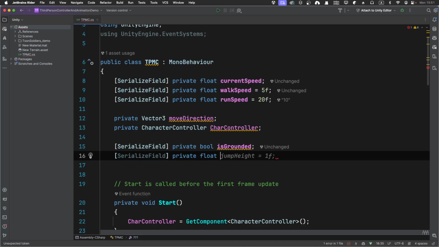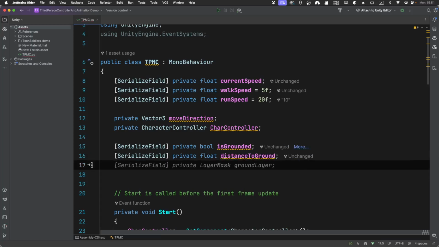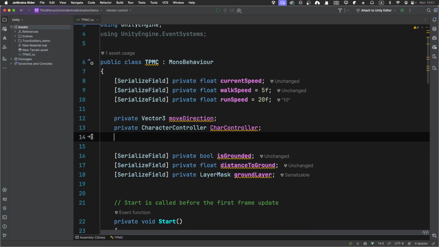Float, and I'm going to say this will be the distance to ground. That's brilliant. It knows what kind of thing I want. Right now I'm not sure about the number, so I'm not going to just randomly accept the suggestion. Oh my gosh, it understands that. It just added a layer mask for the ground layer. That's pretty good. If you don't know what I'm doing, it doesn't really matter. You just need to follow along, and I will explain that later.